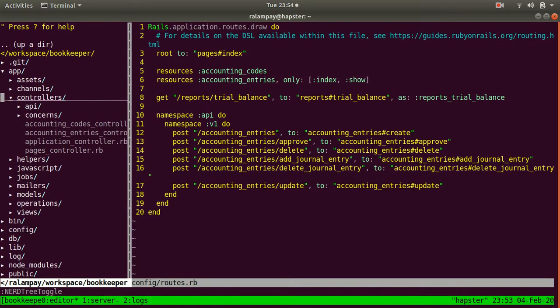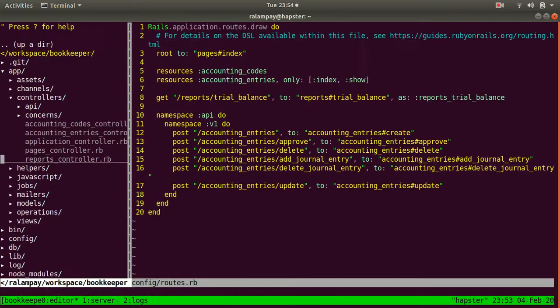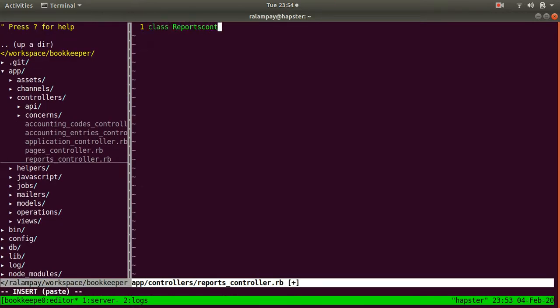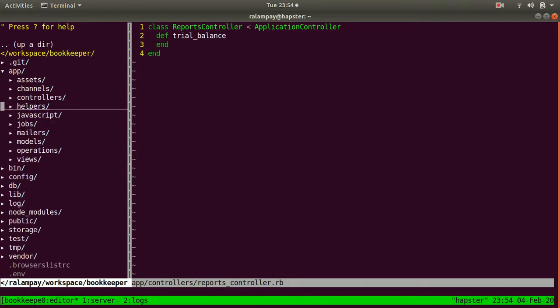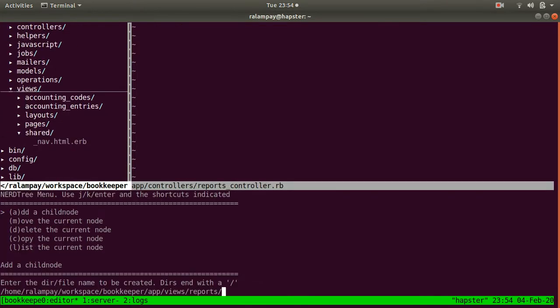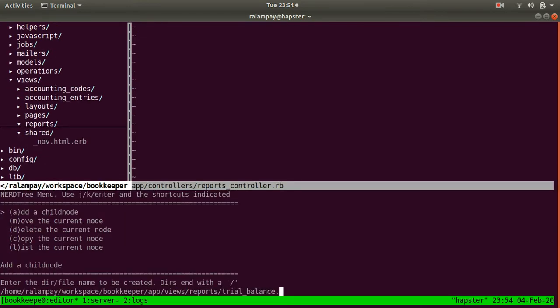And what we need is a controller called reports controller, with a method trial balance. By itself, at least on a normal Rails approach, I don't think we can have it using the usual request response cycle. So let's just leave this as a page that renders HTML under reports trial balance.html.erb.